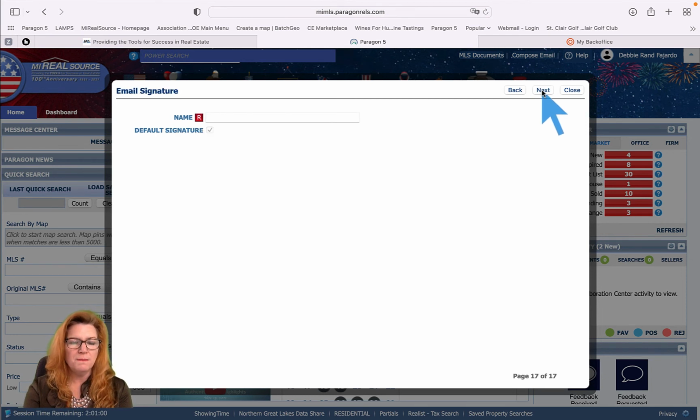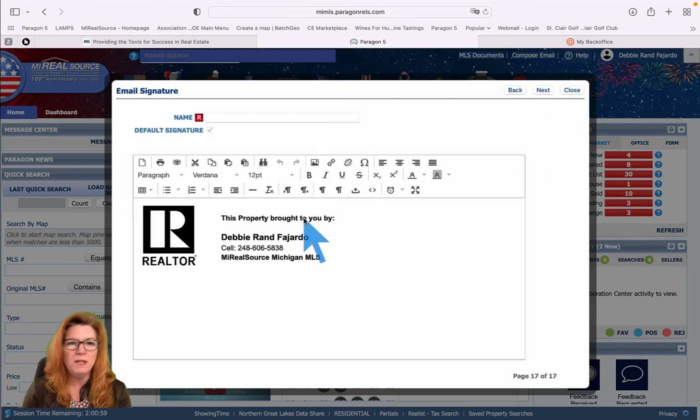And next. Okay, the next one is your email signature. Now again, if you were a member here previously, your old information will be saved. You'll need to go in through the preferences icon and then tap email to create a new one. It'll be the easy way to create a new one. It gives you a blank slate just like this. It gets your current brokerage, which my brokerage is actually the MLS.